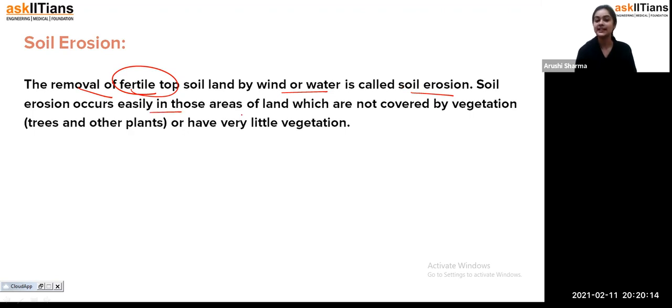Soil erosion occurs easily in those areas of land which are not covered by vegetation, trees and other plants, or have very little vegetation. The trees and plants have roots, and these roots hold the soil. But as we know, deforestation is increasing day by day. Due to that, the soil has no roots to hold it, so the top layer of the soil gets removed with the help of wind or water, which results in soil erosion. And due to that, we don't have any fertile top layer.